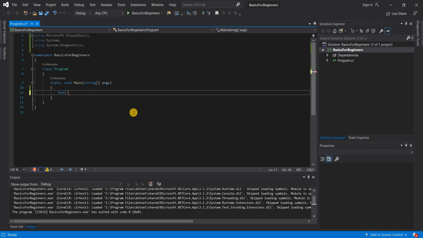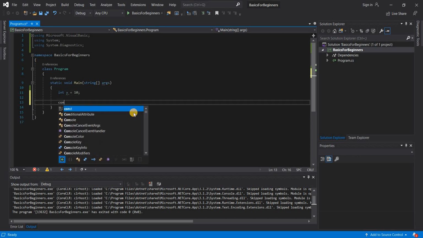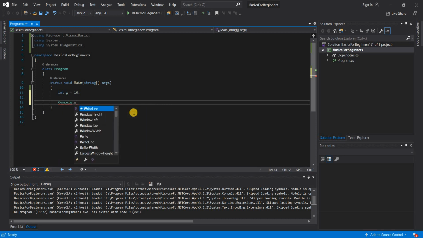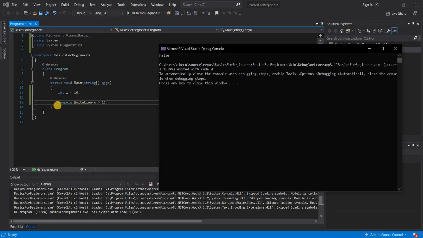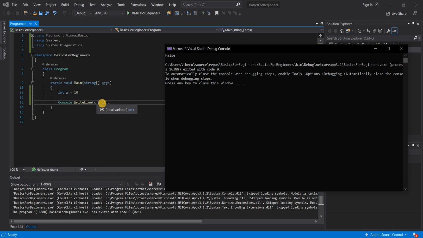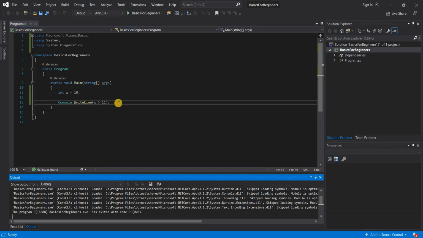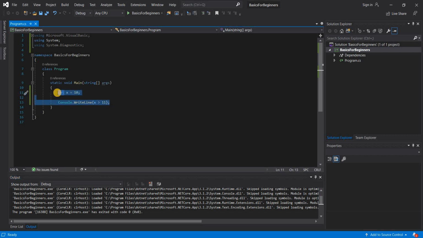Let's say I have to give an example for Boolean. I have int x is equal to 10. Now if I say Console.WriteLine x is greater than 11, and I try to print this, it should return false because the value of x is 10. I'm checking if the x value is greater than 11 or not, and it says no, the value is not greater than 11, it's lesser than 11. That is how we come to know it as a Boolean.